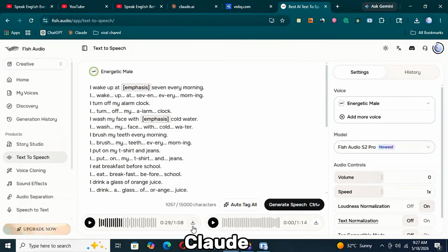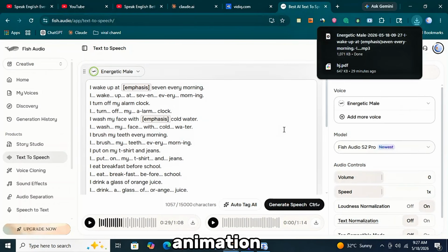That's your voiceover ready. Now we take those 20 scene prompts Claude generated and turn them into actual 3D animation images.